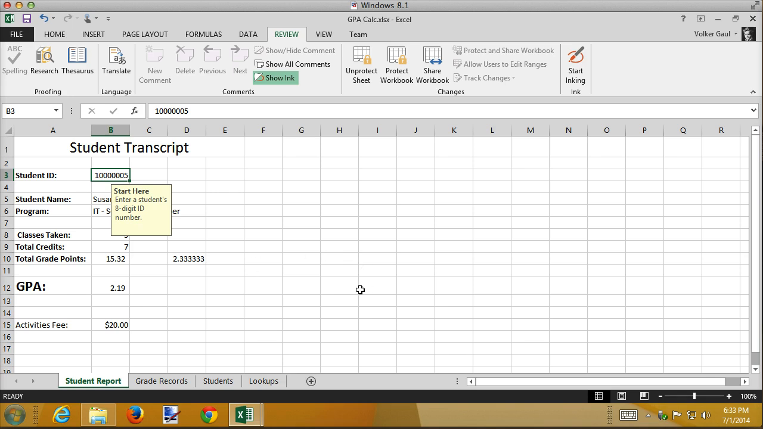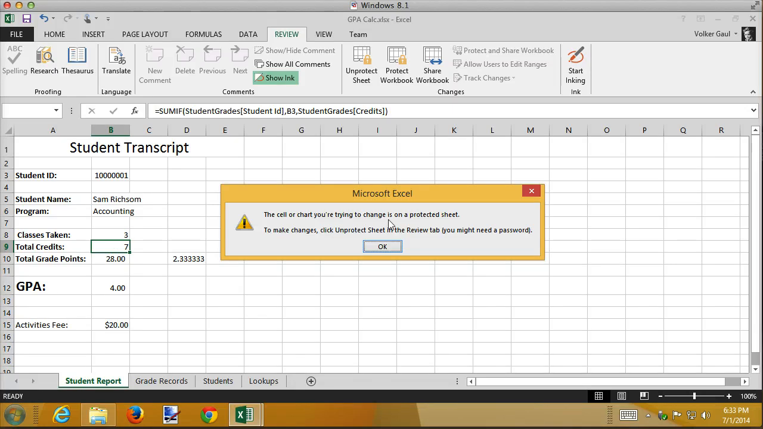So now the sheet is protected. I can enter a new value in here, pick a different student, and all my formulas update like they did before. But if I accidentally come in here and say, no, that person took 8 credits and try to type in here, oops, I get an error message that says you cannot change this sheet because this worksheet is protected.